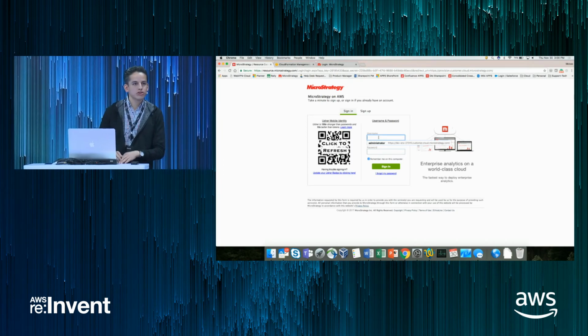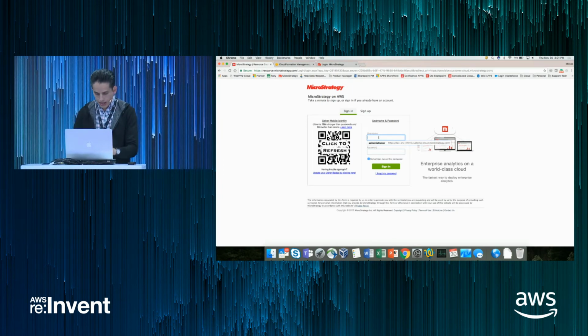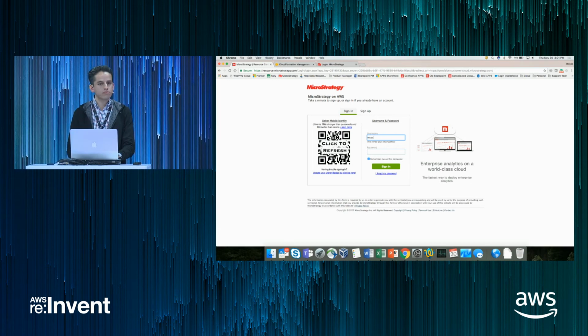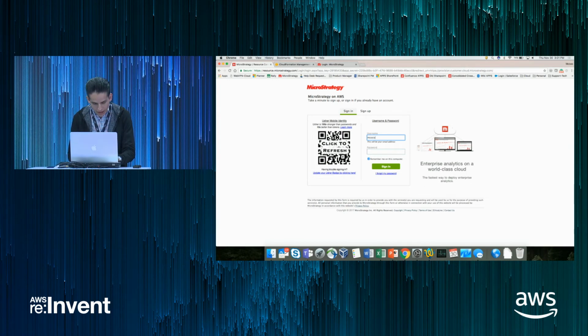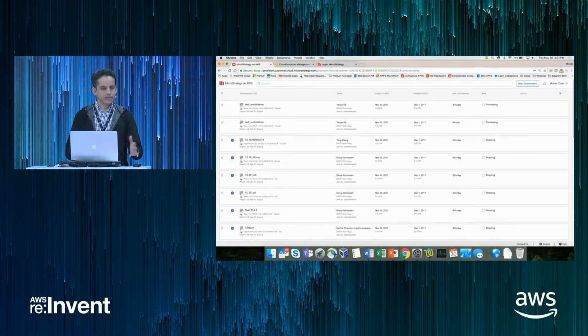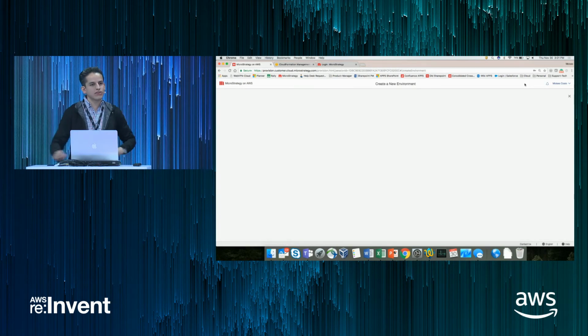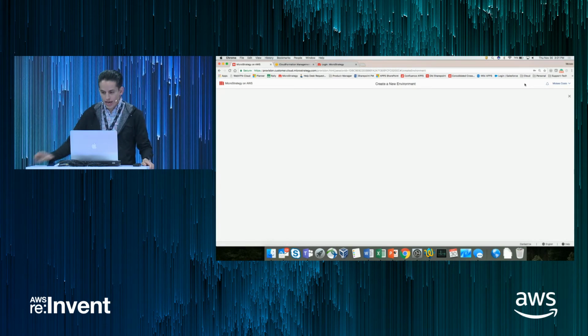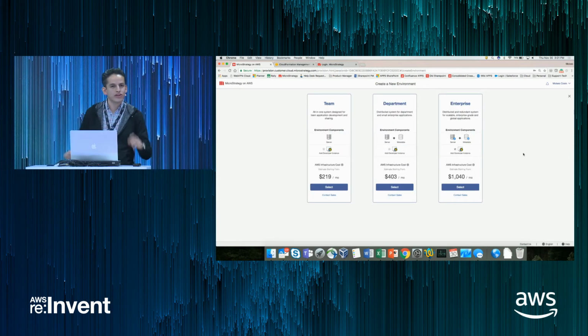This is the MicroStrategy on AWS login page. You can literally sign up entering just your email account and your password. Let me log in right now so you can see how it's going to look. Immediately, this is the administrator page, but the first thing that you're going to get once you get into the environment is a create environment option, right? And with this option, it's going to give you 3 different editions.